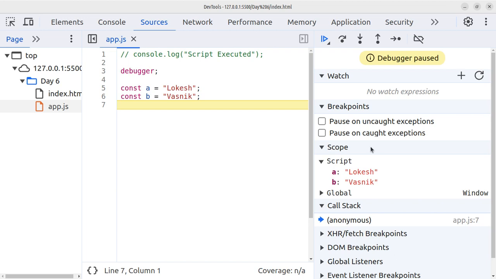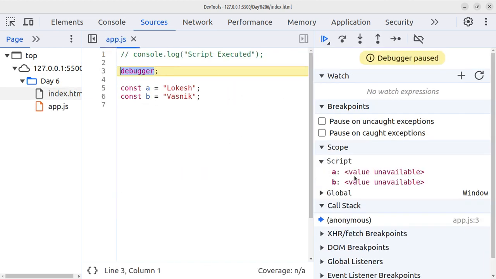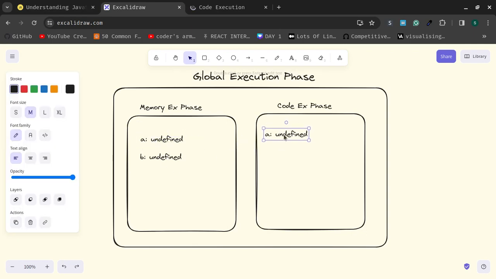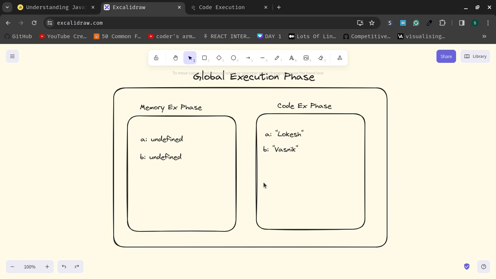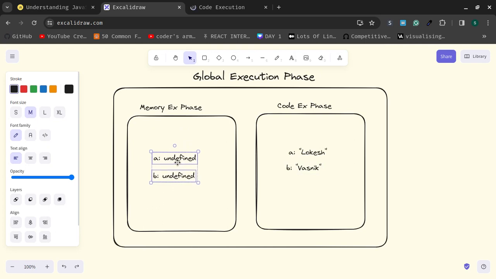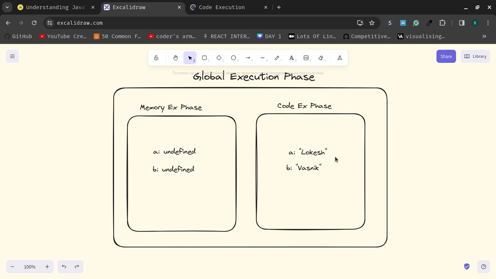Script is saying unavailable. It is saying firstly that hey, I am unavailable. Let's reload the page again. Yes, I'm in the debugger. The a and b values, whatever the script contains, the values are getting printed over here. Whatever the value is present when we create it, it will show it over here. So this is how the memory execution phase works.